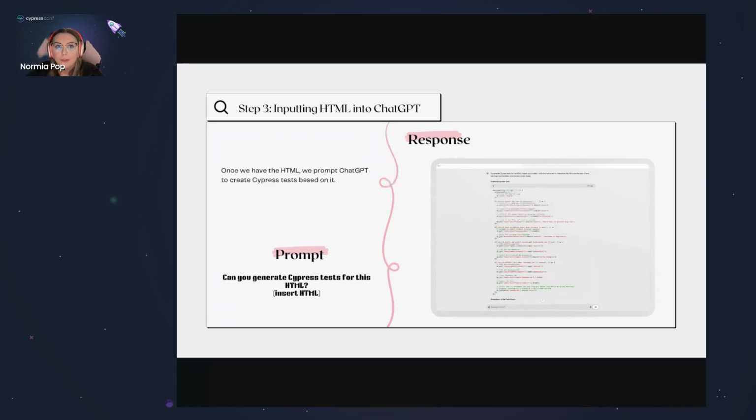Step 3. Inputting HTML into ChatGPT. With our HTML ready, we prompt ChatGPT as follows. Can you generate Cypress tests for this HTML? And then paste the HTML snippet. ChatGPT responds by explaining interactions, such as filling out the form, validating inputs, and checking button states. It also provides the Cypress test code with detailed instructions, which we can directly use as a base for our automation.